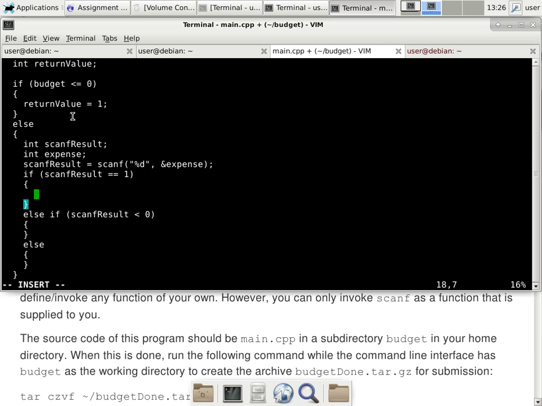In the first case, when we did successfully read a number, the first thing we'll do is subtract that from the budget, which is passed to this function as a parameter. So we'll say budget minus equal to expense. And I'm just going to blindly call the subroutine again. Whatever the subroutine returns becomes my return value. So my return value is just the return value of calling the same subroutine again, but using the updated budget.